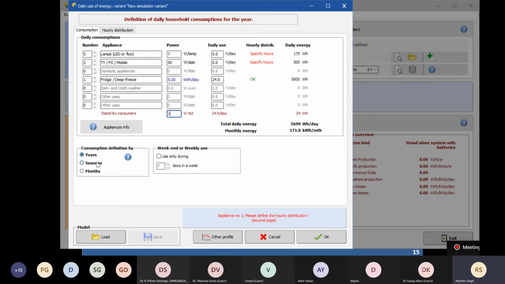And also you can see here that this consumption definition can be a yearly thing. So the yearly is chosen here. When you have yearly, that means the pattern we have defined here is for the entire year, the same pattern will be there. But if you want, you can define by different seasons or months also.